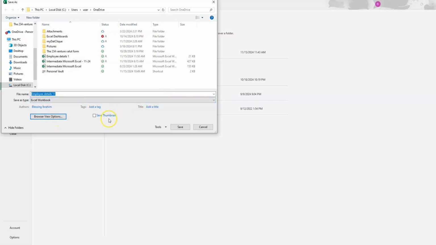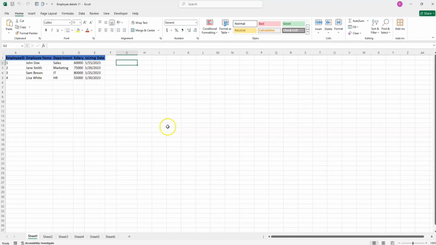Then what else? Do you want to save a thumbnail? Then I think I'm okay with this. I'll just hit save. The moment I hit save, go back and you see this share button here. Click on the drop down button and you can see share, you can see copy link. I'm going to click copy link.